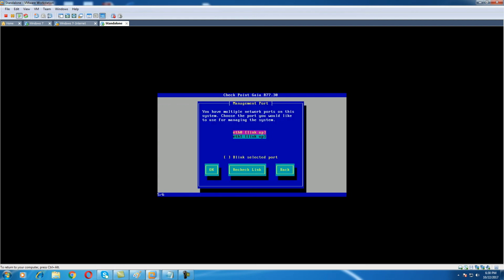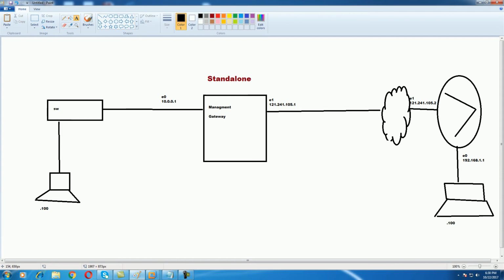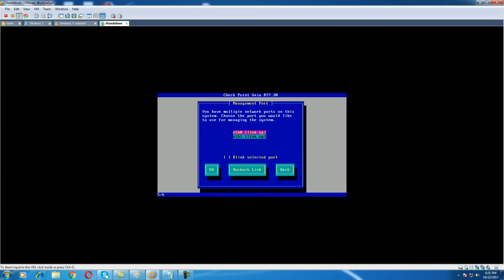So it is asking which port will be the management. If you see the diagram, we are managing from this system. So Ethernet 0 will be 10.0.0.1. We can manage this firewall from the internal network. So it will be E0, the management interface. Yes, so we are going to say yes.